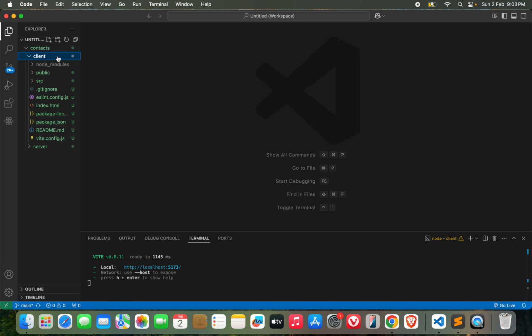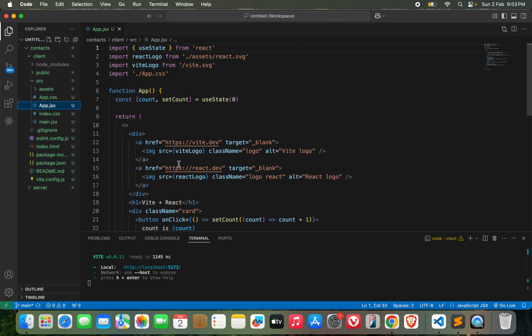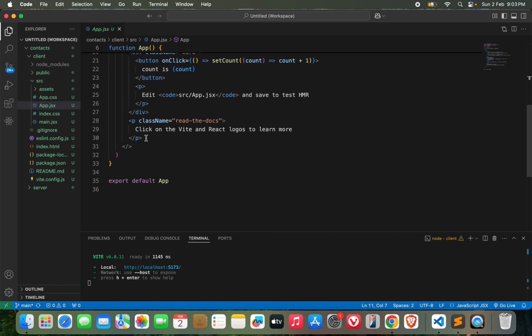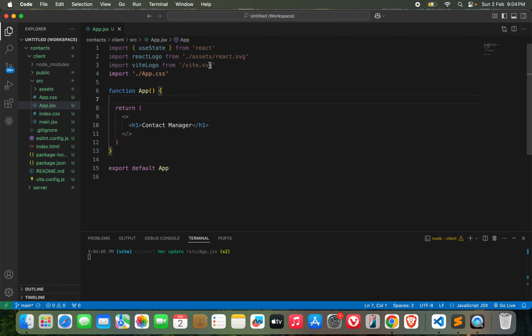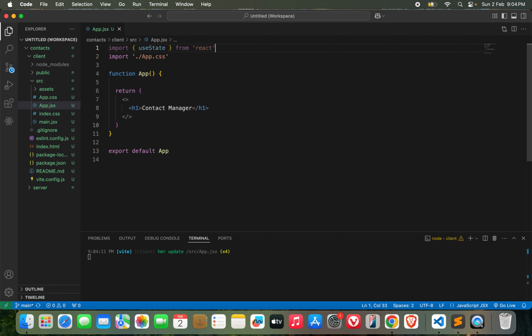Now I can move into client and then to src. This is the folder that we are interested in because everything we will code will be done inside this directory. So let me open App.jsx and let me clean it. I will remove everything here. I'll say h1 contact manager. I don't need the Vite logo. I don't need the React logo. I may need useState. Of course, I will need useState, so let it be there right now.